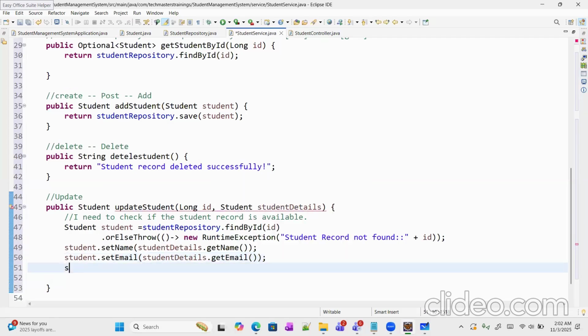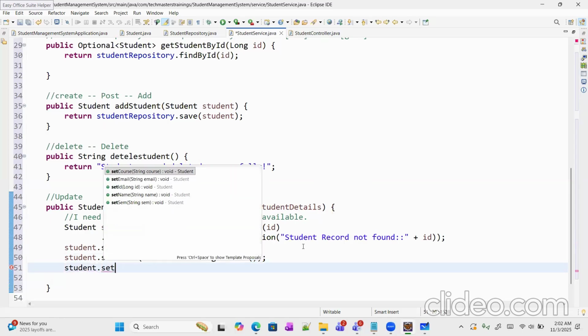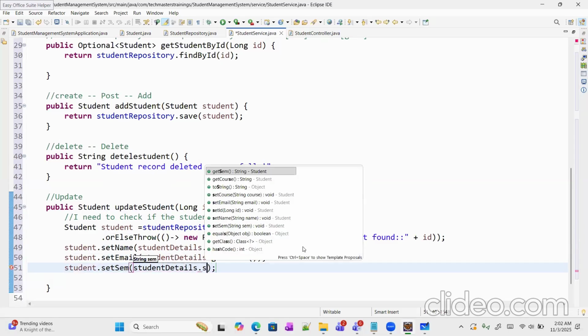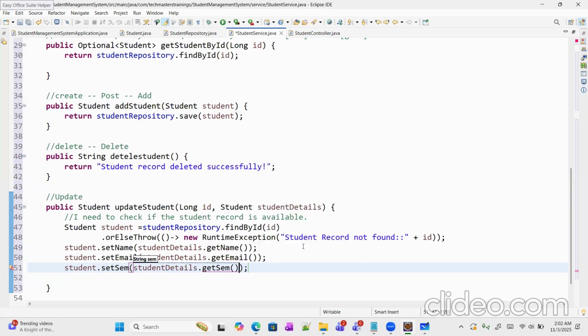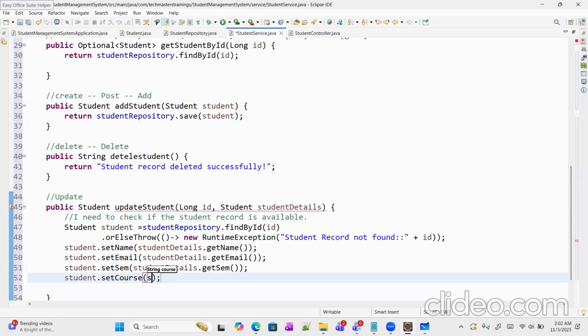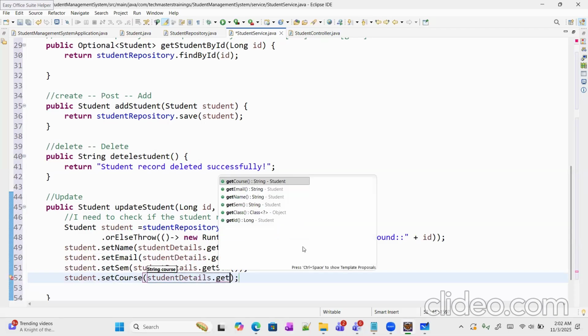Next thing. Once again, we'll say student dot, set name is done, set email is done, set semester, and this is student details dot get semester, simple as that. And once again, the last information, that is student dot set course, student details dot get course.